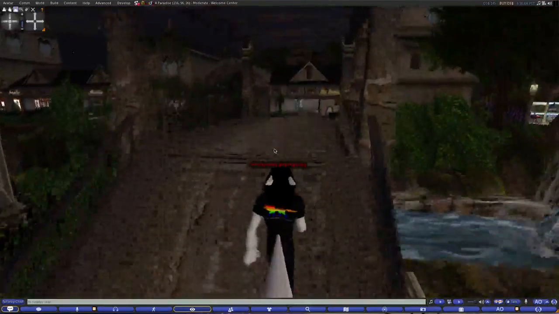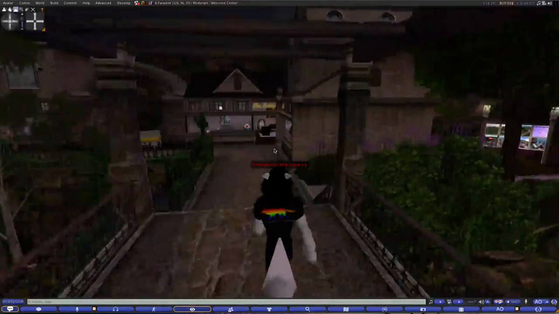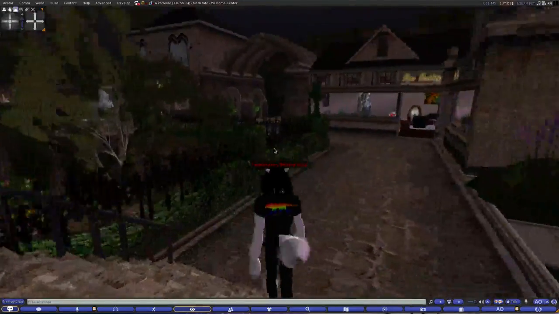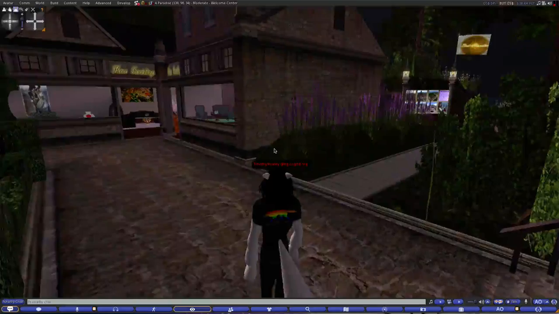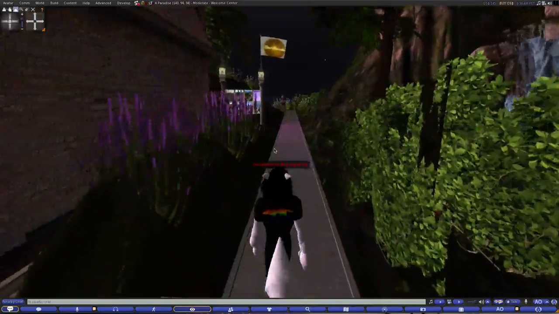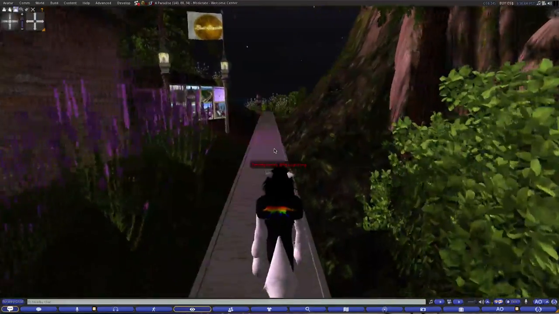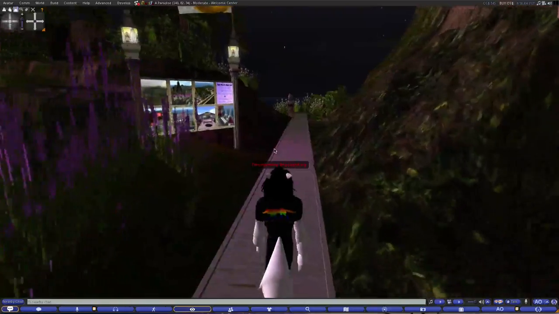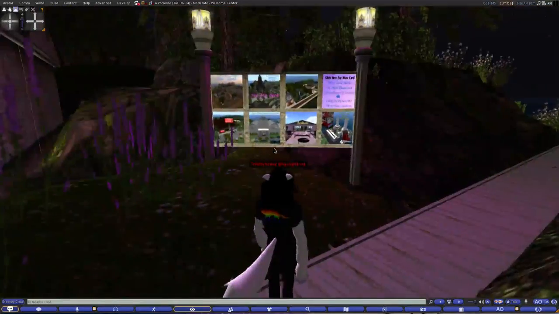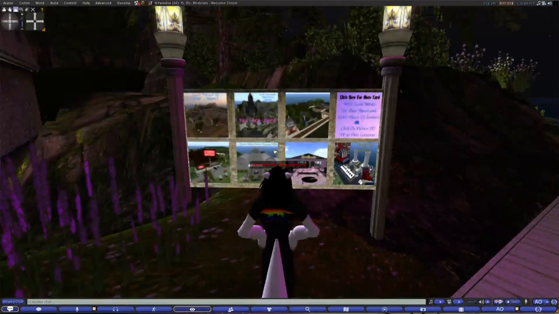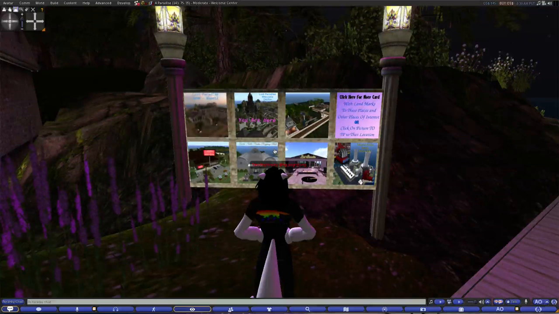Alright, now that we've explored the welcome area, which is absolutely beautiful, it's not overcrowded and it's not really undercrowded either, it's just very beautiful. We're gonna move this way, and looks like we have a sign here. Click here for a notecard with the landmarks of these places and other places of interest. Click on the picture to teleport to that location. Alright, well let's see what they got.